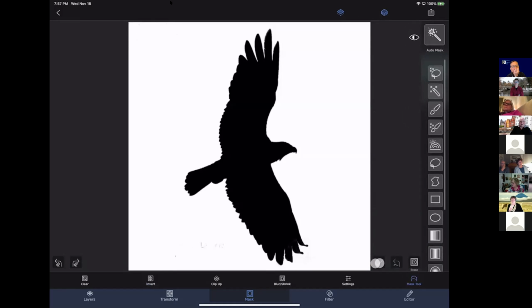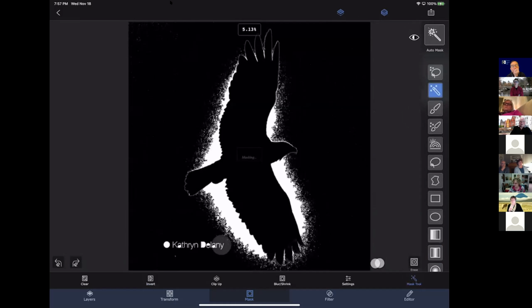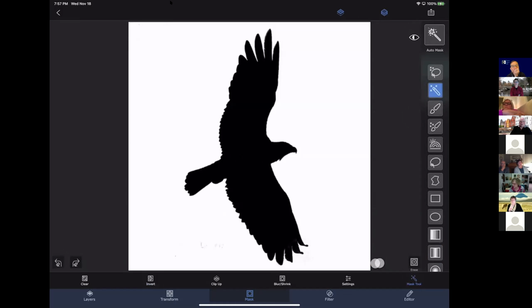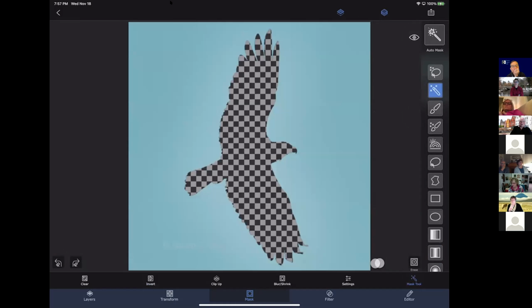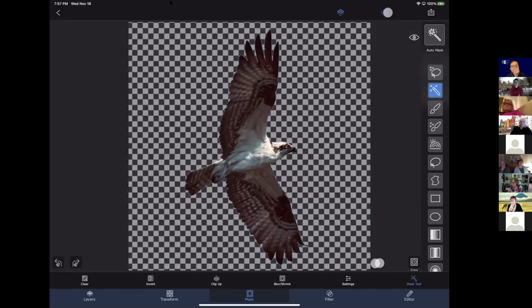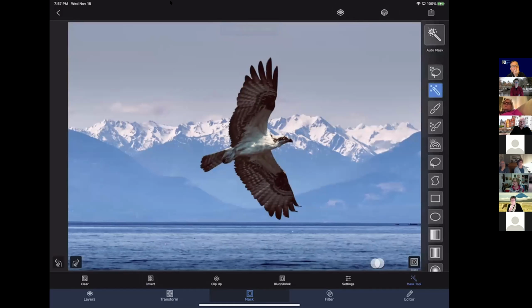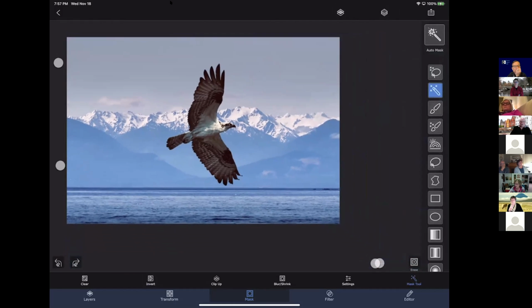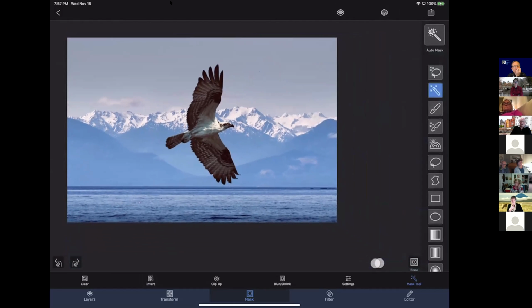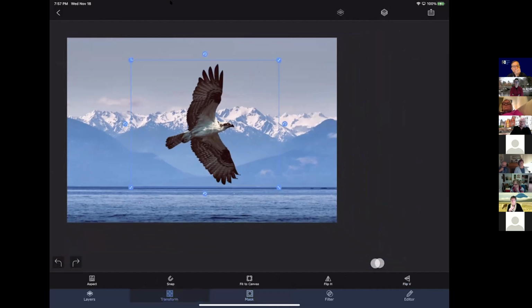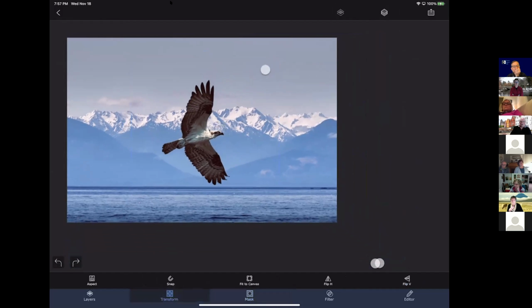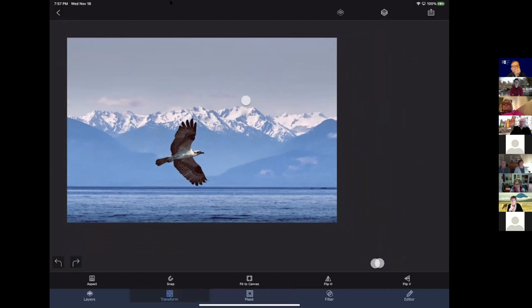So I might go in, you can go in and fix that. Whoop, I'm going to undo that. I'm going to invert it again. I'm going to bring back the bird. So now we've got the big bird on the background. The bird will have to be adjusted. So we go to the transform button, and with one of the handles, you can adjust them, or you can pinch and zoom. You can flip him.